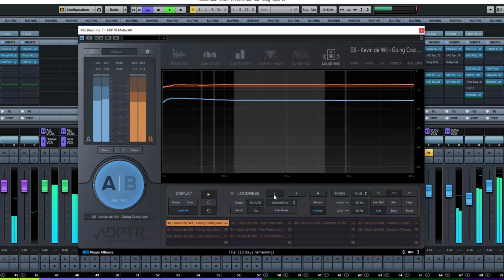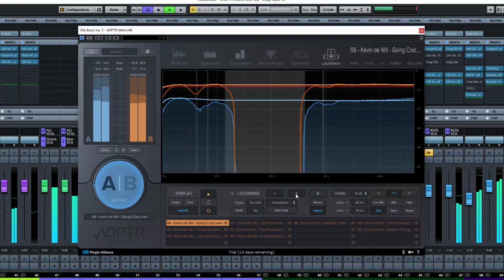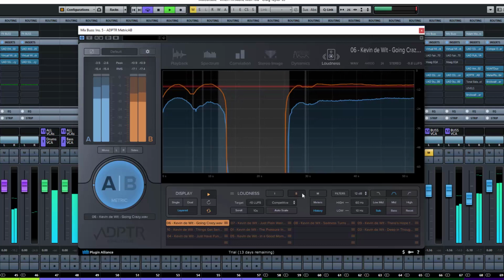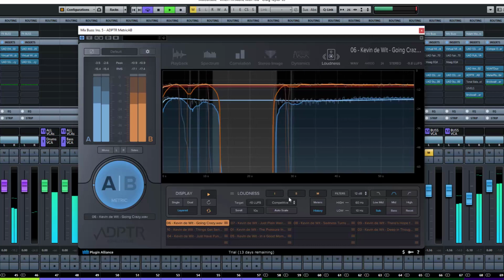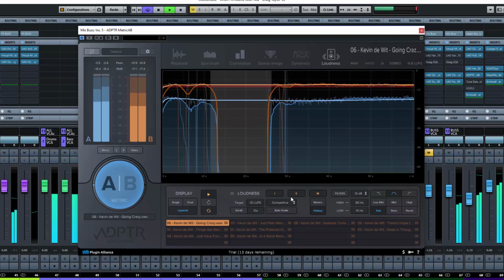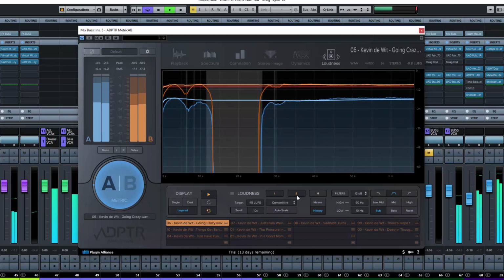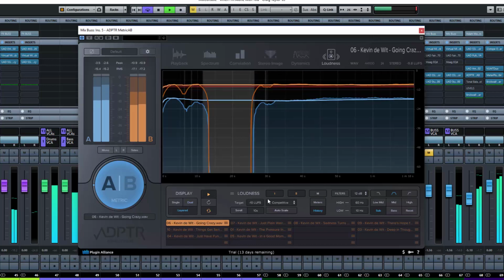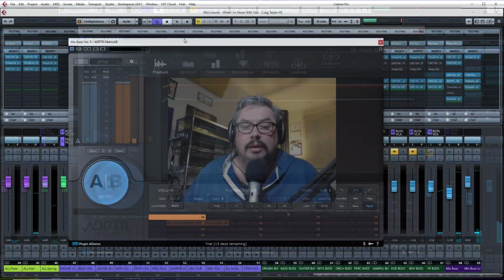And we can change between our different settings. So we've got it set to the integrated. We could move over to the short term. Oh, sorry, we can show any one of these. So we can show the short term. We can show just the momentary, or we can show all of them. Okay, so there you go.